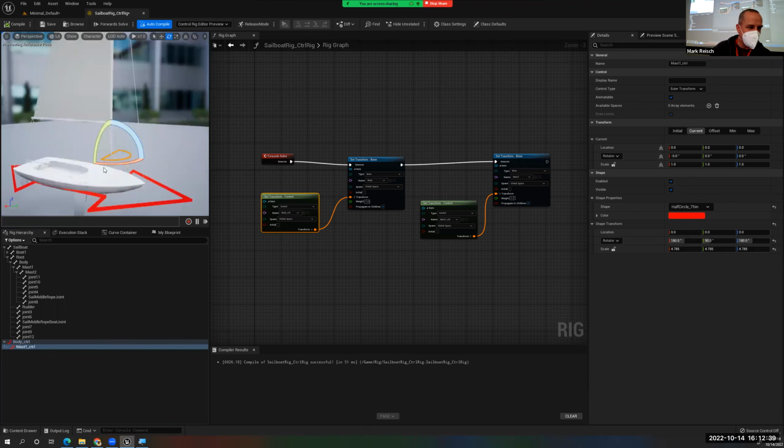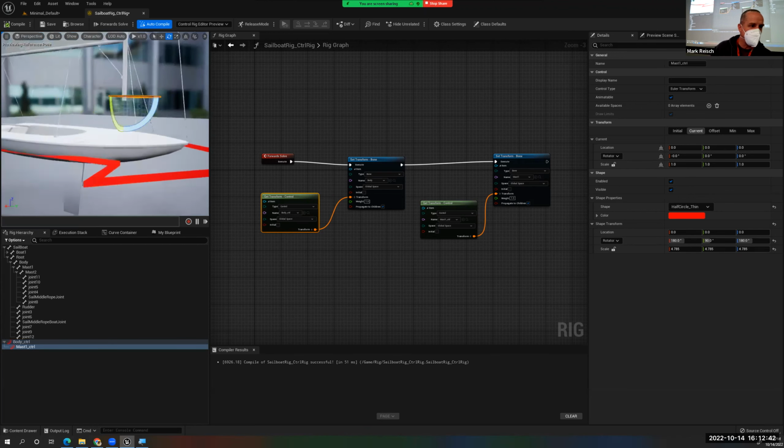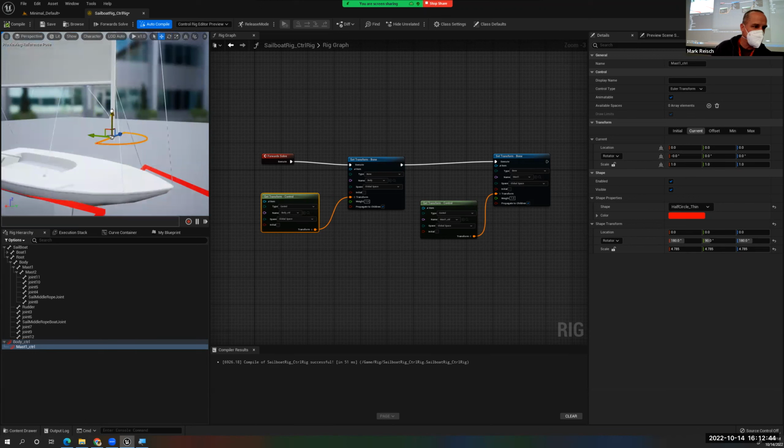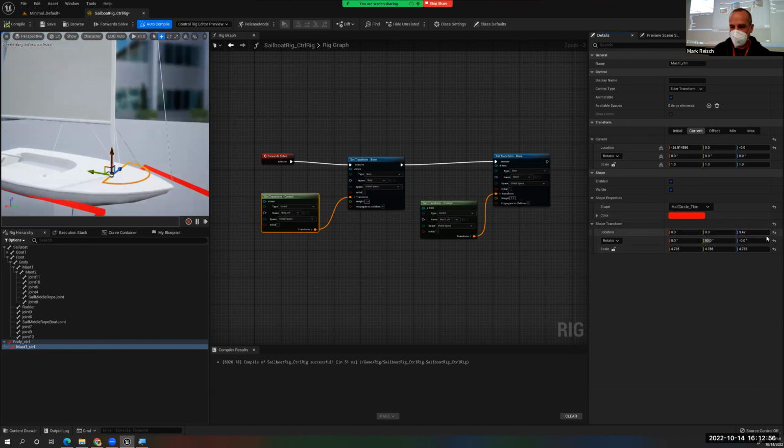But I just noticed that my sail is kind of way out there. So I'm just going to move this thing down. I'll put it back down here, and then I'm going to move my control up. So I'll try, nope, that's the wrong one. I'll move it up. Nope, that's the wrong one. I'm going to move it up. There we go. So I'm just going to move this control up here.